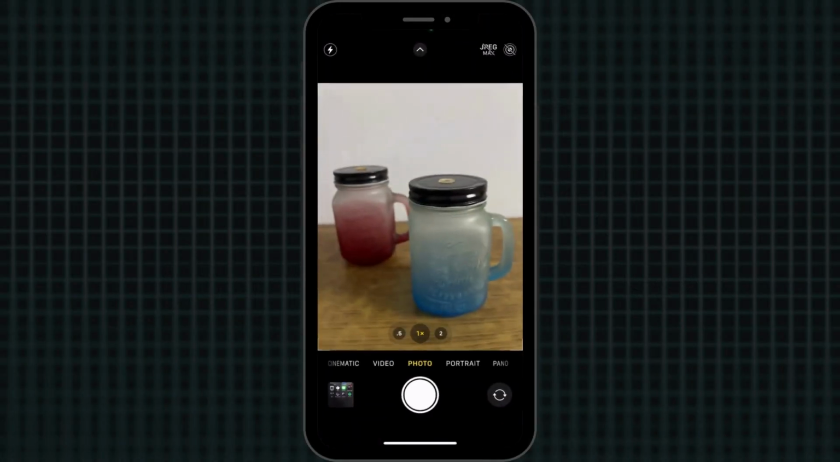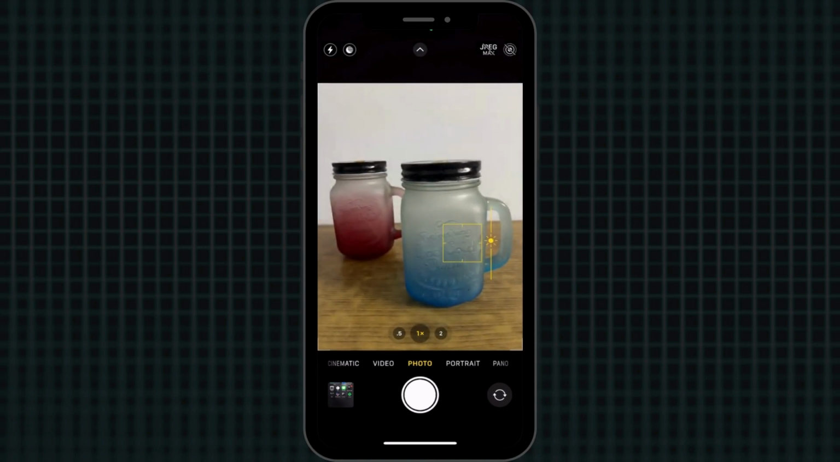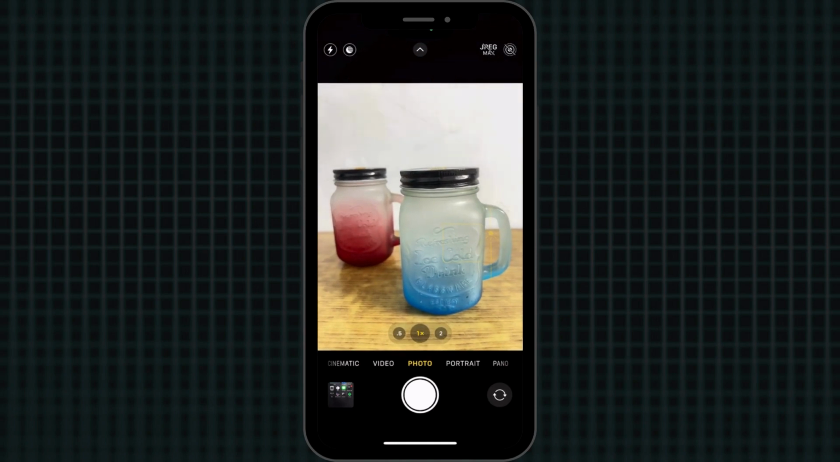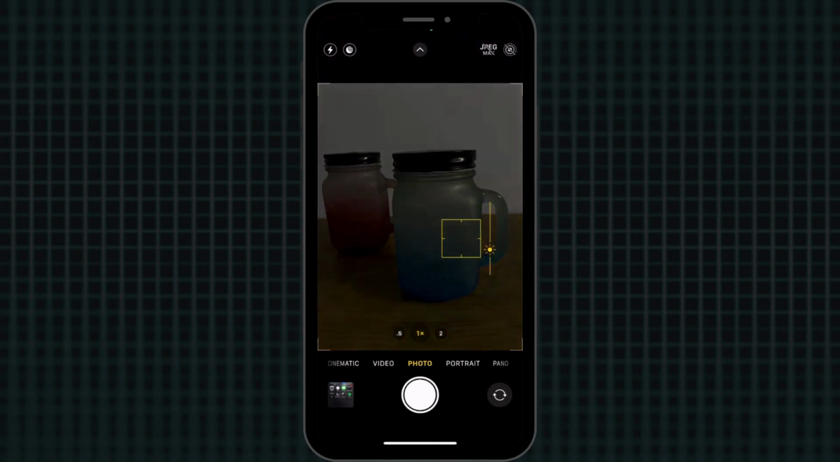Firstly, set focus on your subject. Then, swipe up or down on the sun icon that prompts next to the focus box to adjust exposure. Swiping up will brighten the image, while swiping down will darken it.